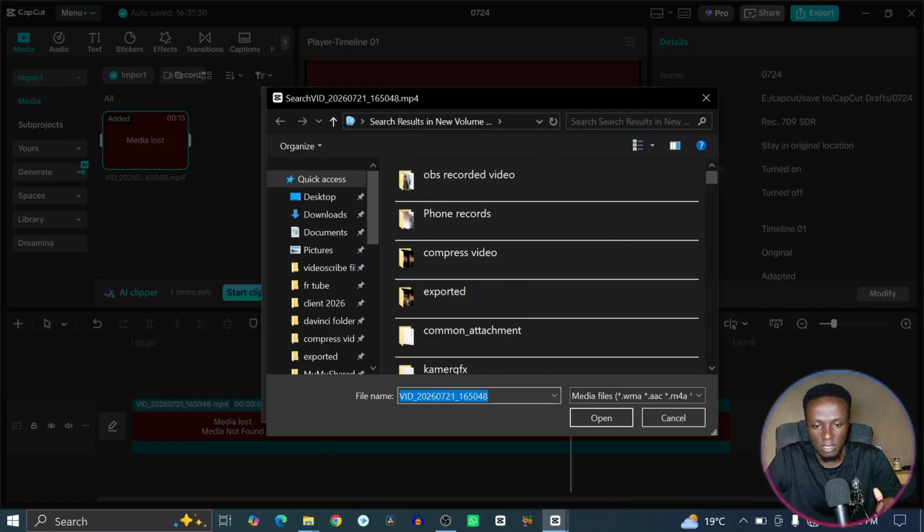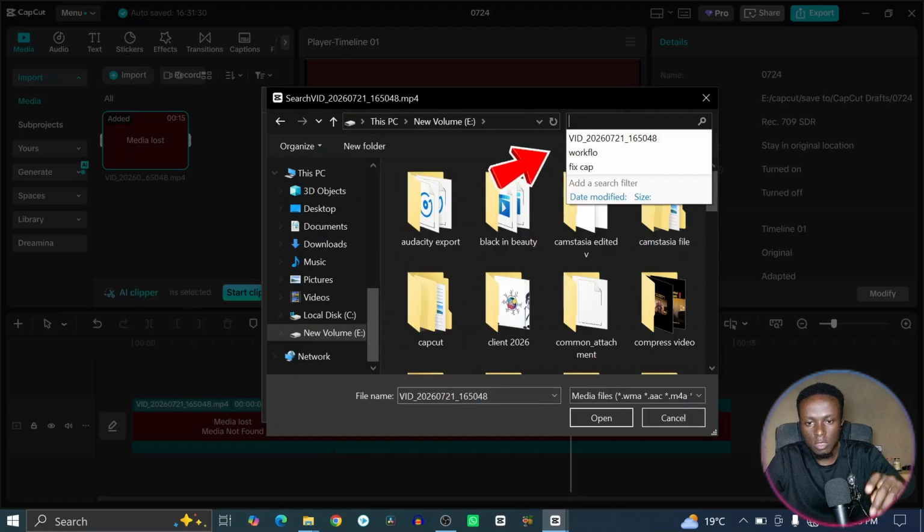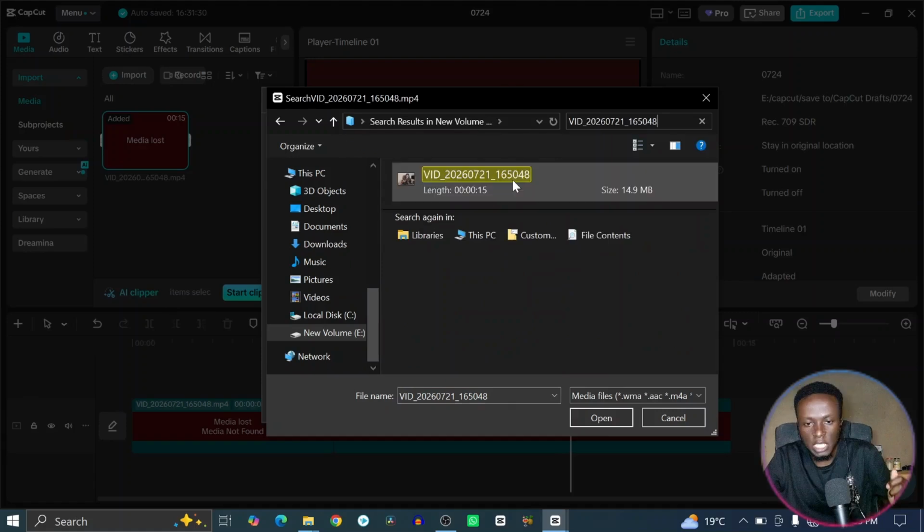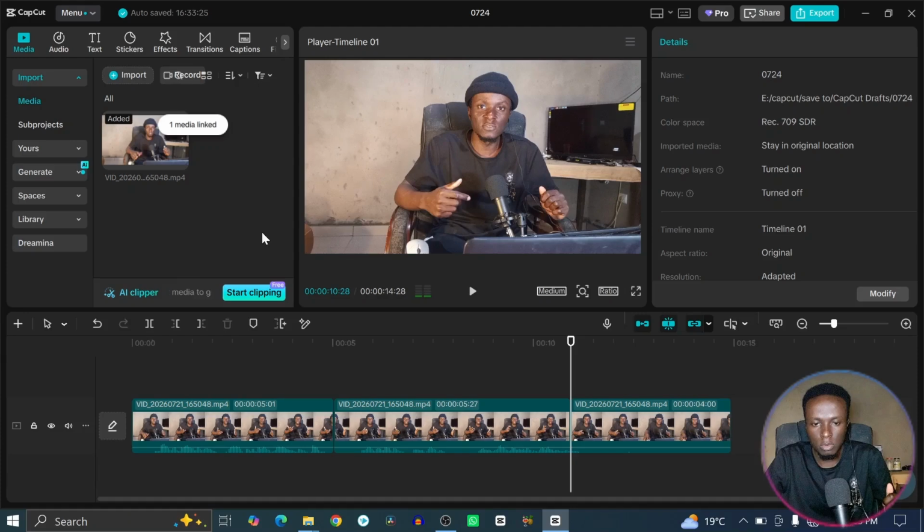If you don't know the folder where the video has been saved, this is what you have to do. You copy the name, Ctrl C, and you come to your storage. Then you are going to input the name here, Ctrl V, and then you search. And when you search, as you can see, this is a video with the name. You're just going to click on it and then you open. And when you do that, they will say one media linked.